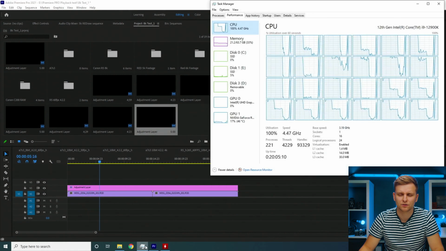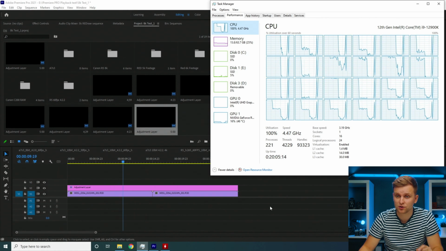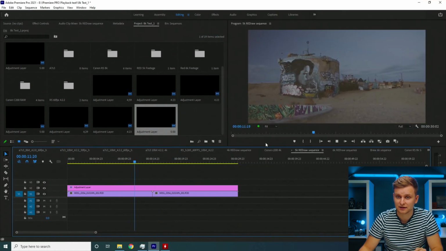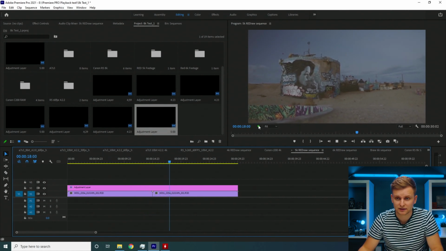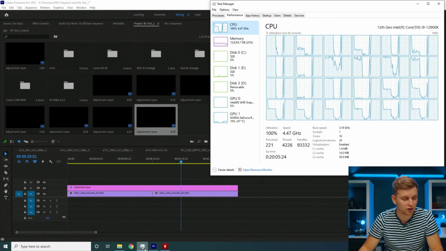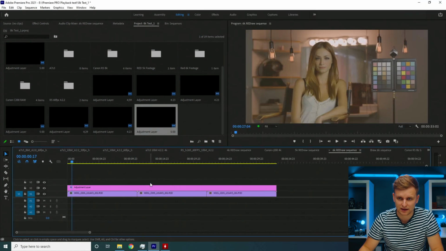Okay, wow. I did not expect that. The CPU is 100% utilized. That's interesting. It drops zero frames, full resolution, 5K, but it takes all of what the CPU has to offer to play this back.